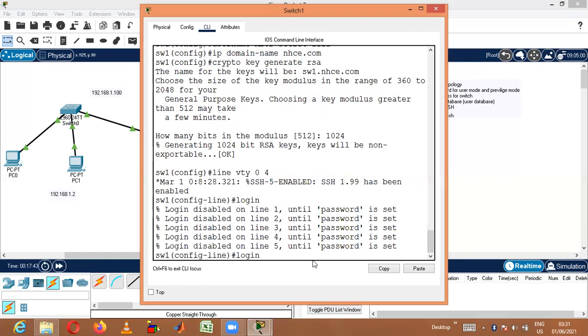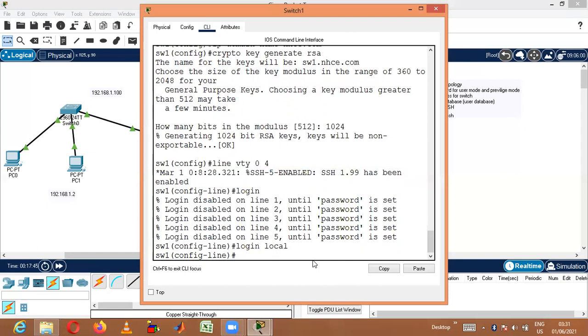Okay, I need to give login local, not just login, because when we are prompting into the switch, it should ask for the user database. So it is login local. Okay. Then I am using transport input SSH, because we need to transport SSH as the input.